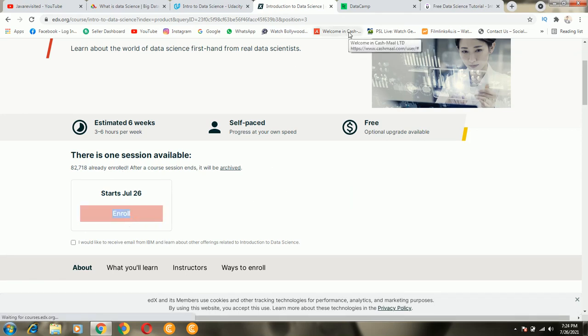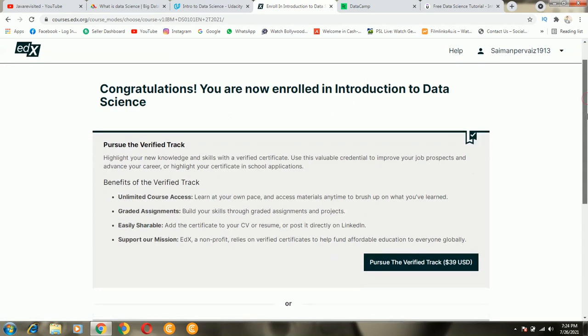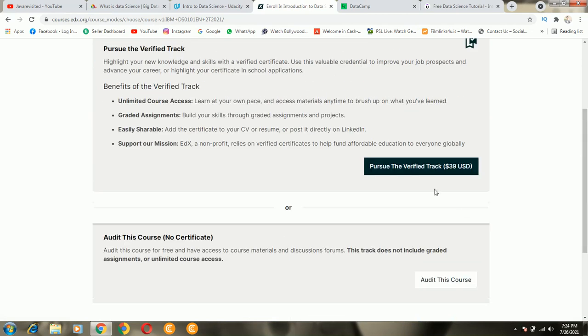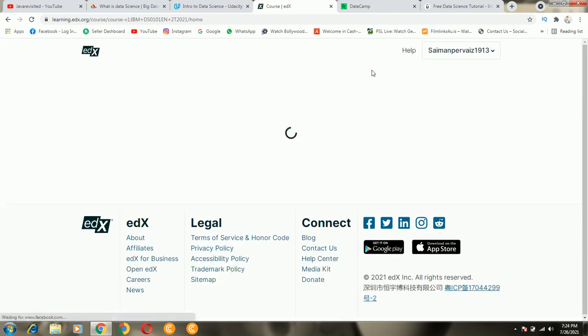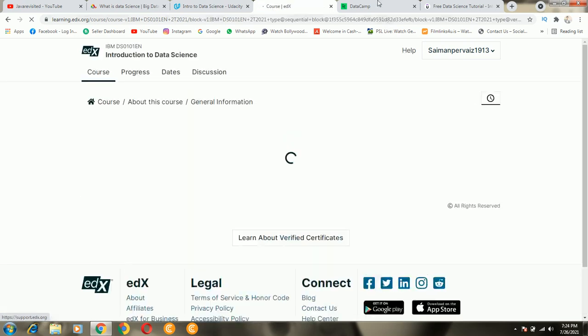That's easy. Here you can see an optional upgrade is available. If you want a certificate, you have to pay for the verified track. This course is audit, no certificate. Click on audit and no certificate, because we do not want a certificate from here. But if you email them asking for a free certificate, they will surely give you one. And to start the course, click here and the course will automatically start.